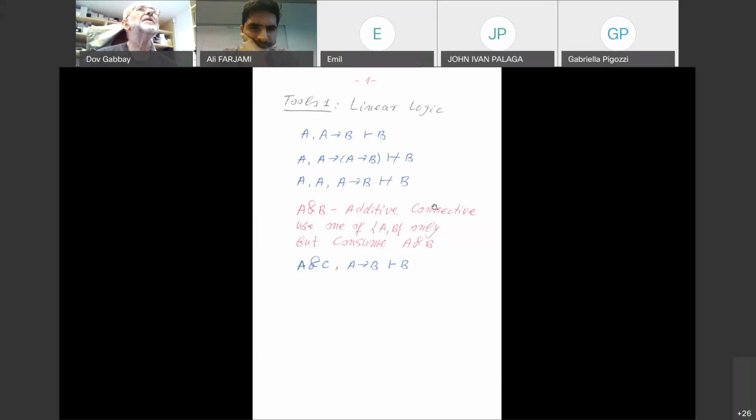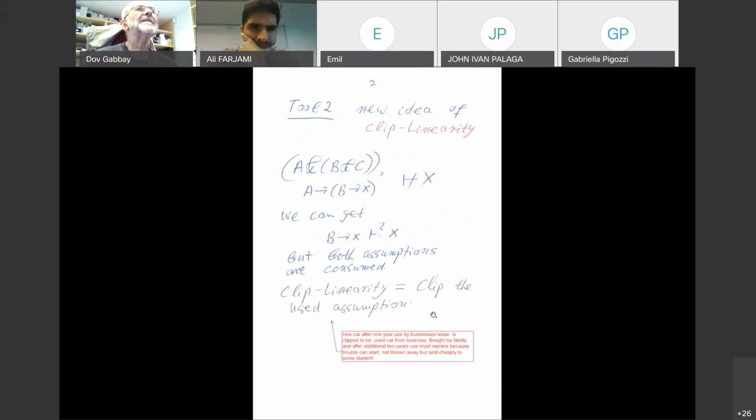Nothing new. But now comes a new idea. Next slide. And this is clip linearity. Now, what is clip linearity? What does linear logic do? In linear logic, if you use something, you junk it. That's it. Think about cars. You have a new car. If you go to Saudi Arabia and drive your Rolls Royce, it gets full of sand. They don't bother. Junk it, buy a new one. So you can make a fortune going around in the desert looking for abandoned Rolls Royces because they've got sand in them. But in real life, it doesn't work like this.